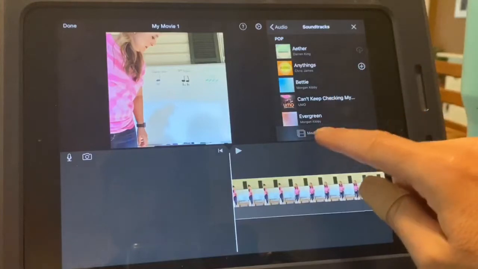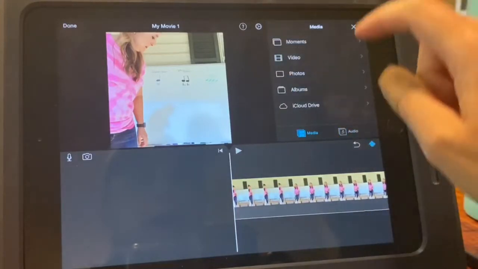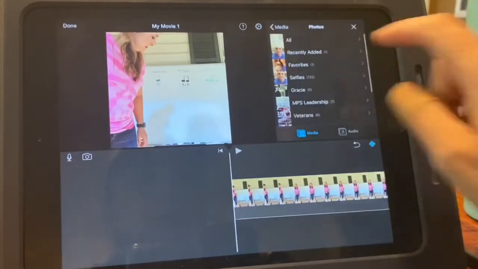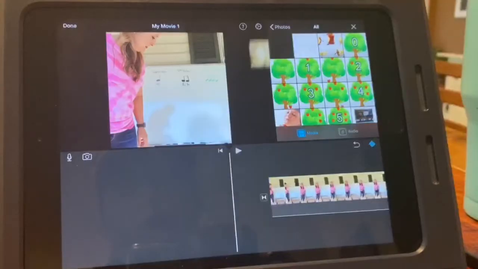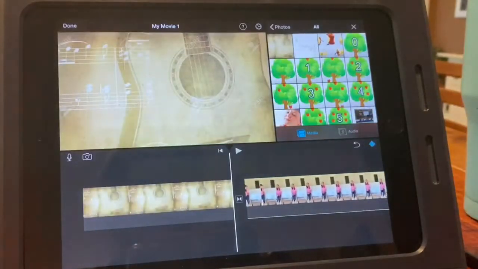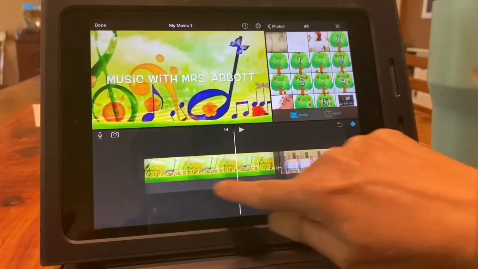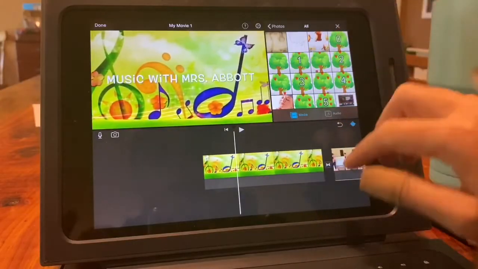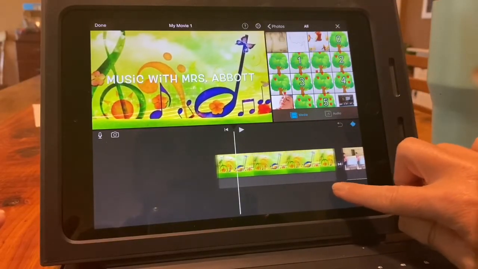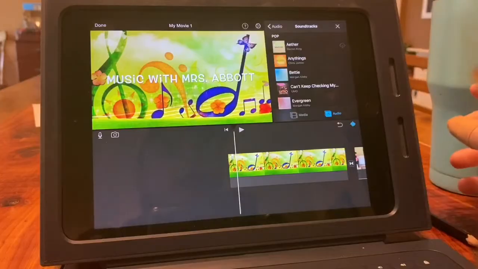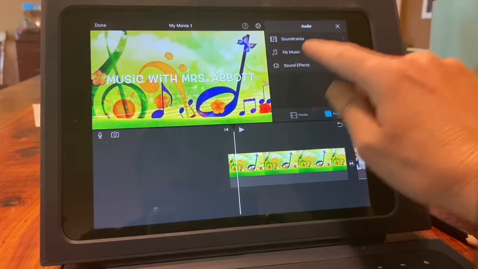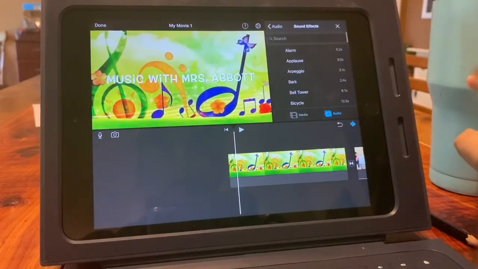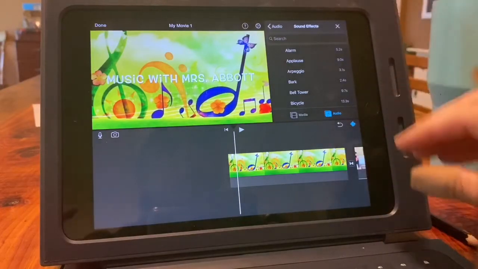Now, if I want to add something in, I can go back. I can go to my photos. I want to look at all of them, and I can add in a different picture if I want to, right there. So because I love this little screen so much, I'm gonna put it back in and keep it. And I want to add a sound effect to it. Now, I'm gonna go back to the audio and I'm gonna do sound effects, because if I do a sound effect, that will be shorter.